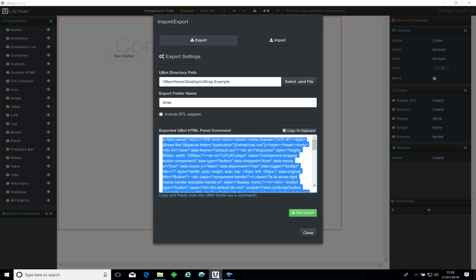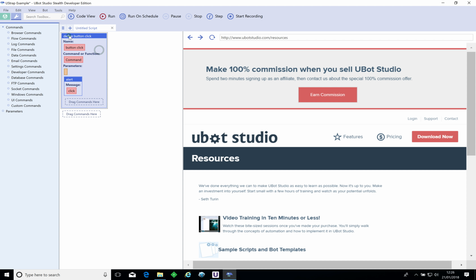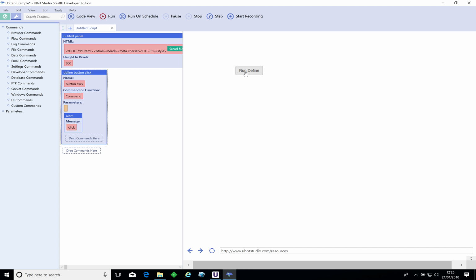It might be a little bit slow because I'm screen recording at the same time, so sorry about that. If we click the define, run define, it'll run this define command.